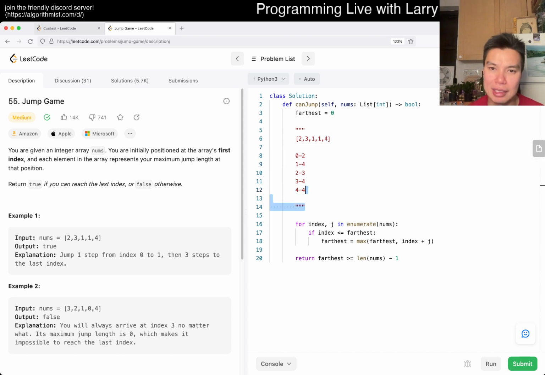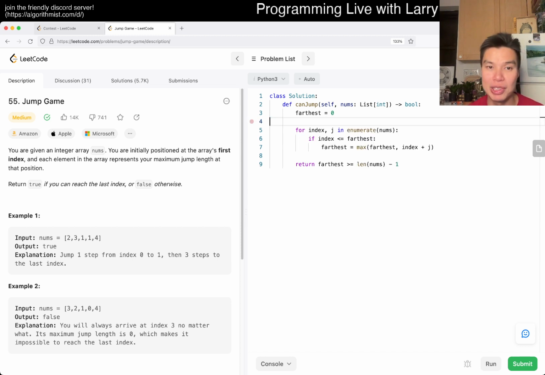Like I said, linear time, constant space. That's what I have with this one. Let me know what you think.